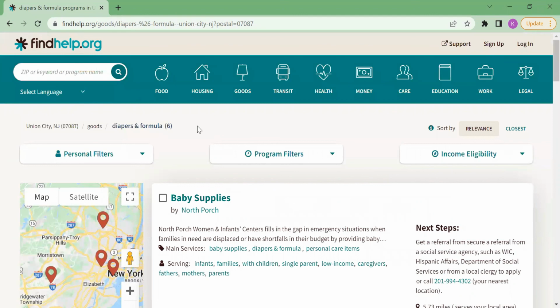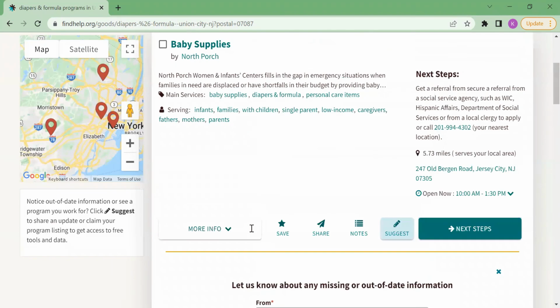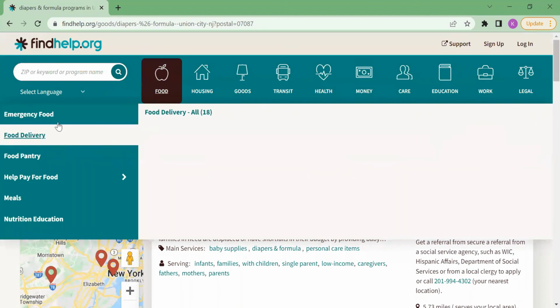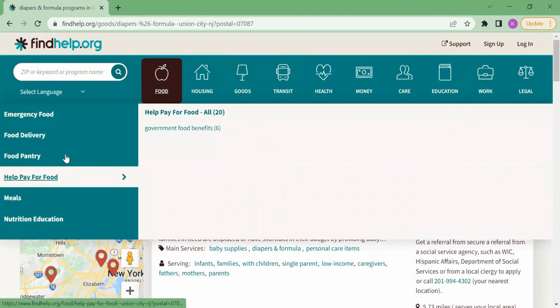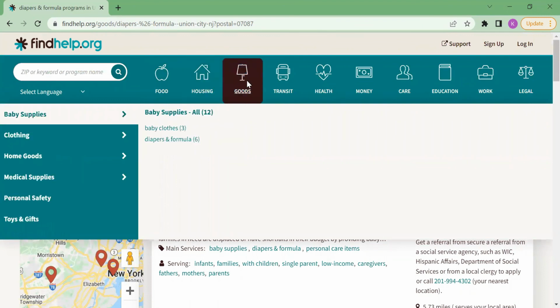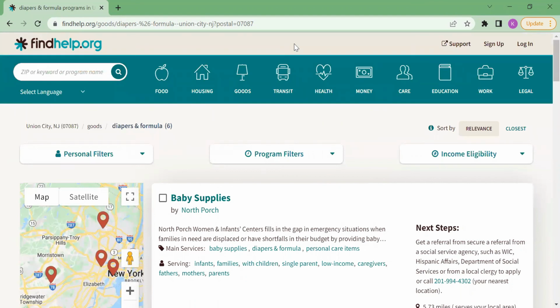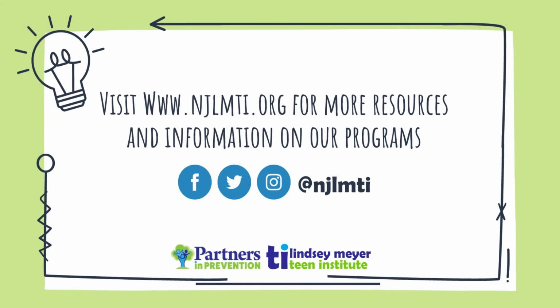So those are the main features of findhelp.org. It's a really easy system to use. You can go on, play around, and start to see what resources are available in your area and begin helping your clients to them. So thank you very much, and hopefully you find some good use for this.